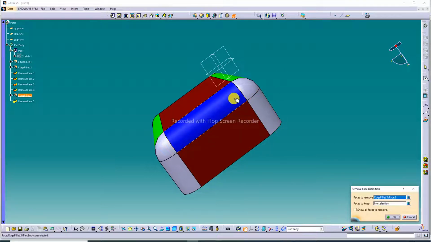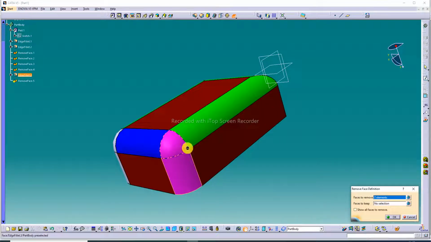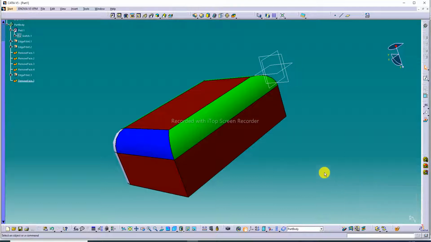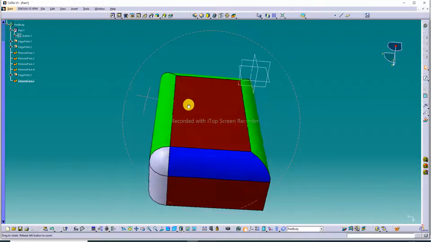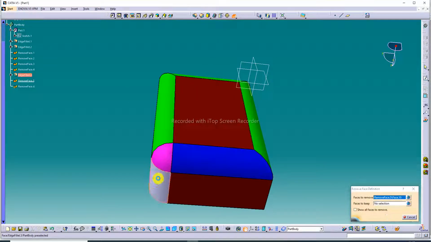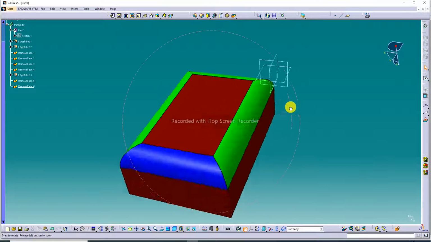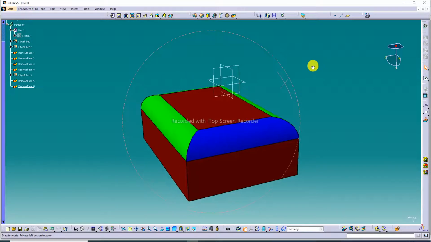Okay, and this body is removed. Okay, this is correct, and this body is removed perfectly. So sometimes this is a very, very important use in CATIA, and this is a perfect command.